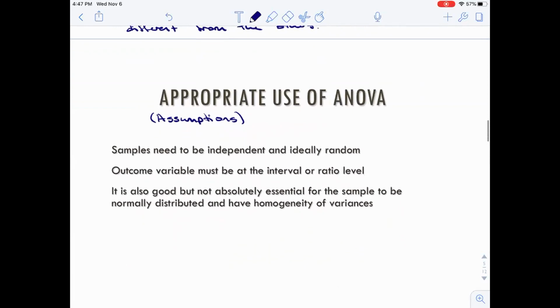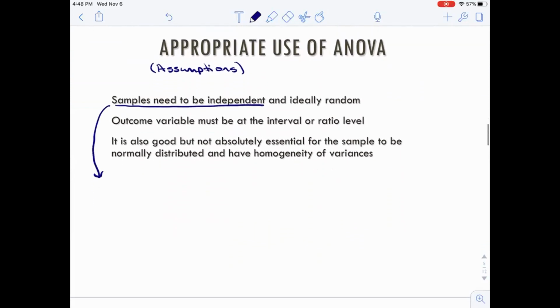And so we have to have independent samples. And so each of our groups have to be independent. So samples need to be independent. So what that means is that groups must be independent, right?